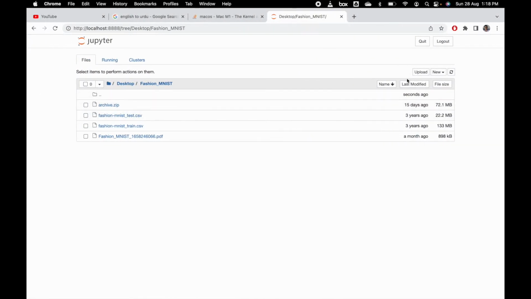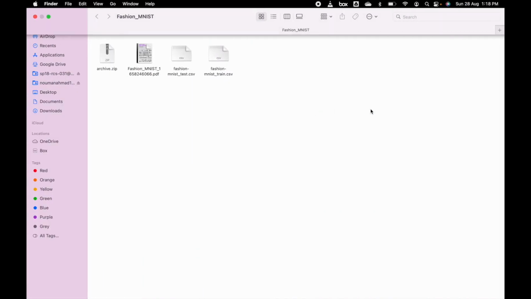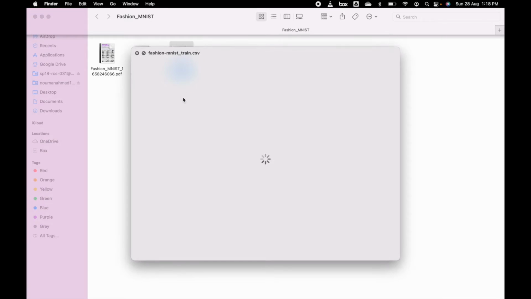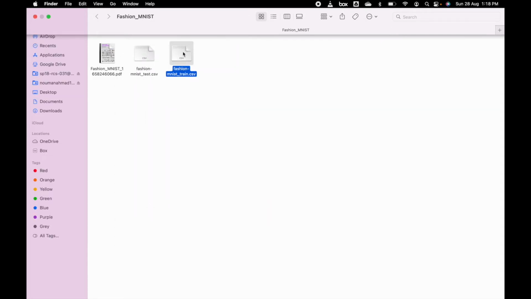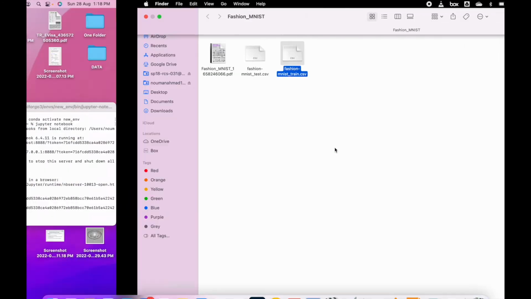Here I have a few things on my laptop, so I'm going to delete this one. You can see the Fashion dataset, the CSV dataset. We have a fashion training dataset and a fashion test dataset. When we open this one, you can see this dataset.